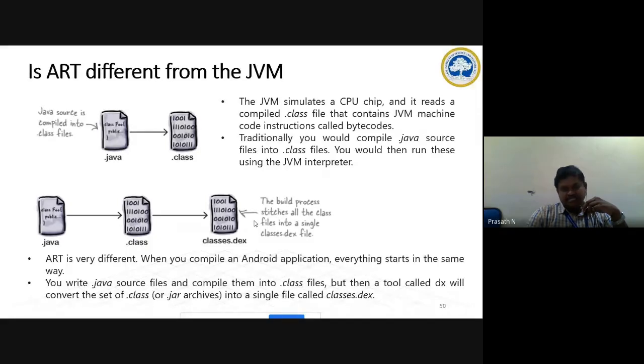Is Android runtime different from the JVM? You know what is meant by JVM? Just now I showed you in the Word document a comparison between a class file and an APK file. JVM is the Java Virtual Machine, which we'll discuss with Java. In Java, the Java code is converted into bytecode, that we call the .class file.